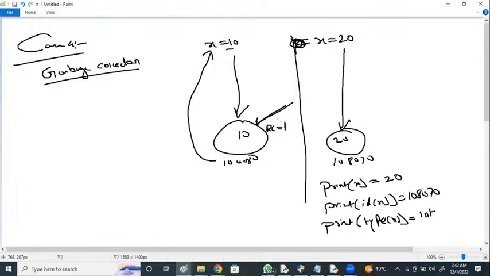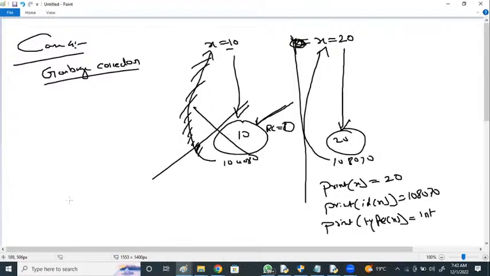So slowly I modified x value to 20. Now this address is stored by x. Now this is not pointing to this. X is pointed to 20. So reference count becomes 0. It becomes 0 means garbage collector removes this object from the memory. This is what happens internally. Okay. The object gets removed.